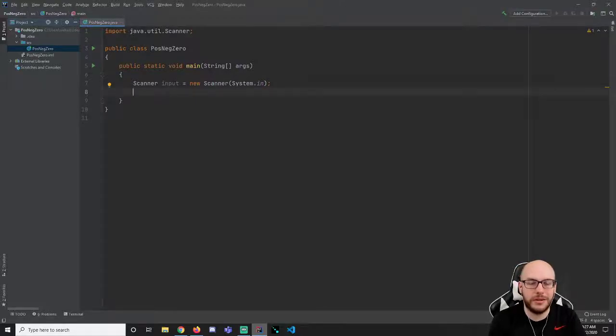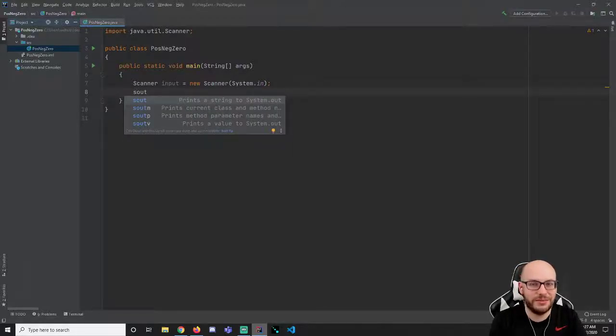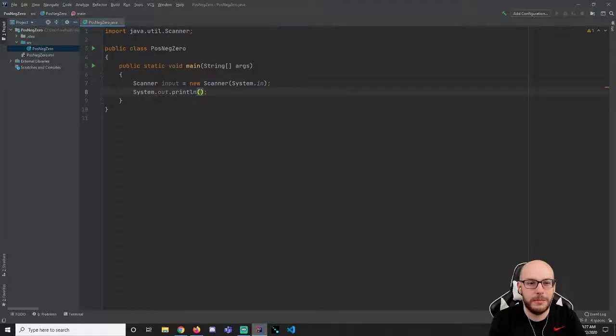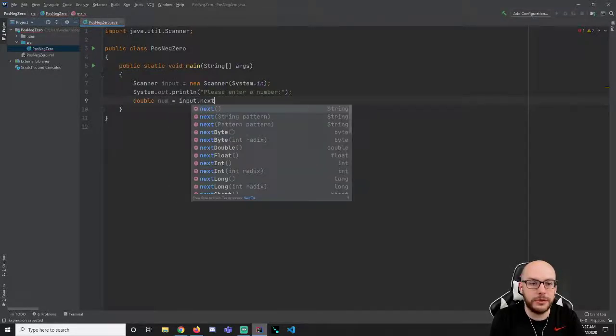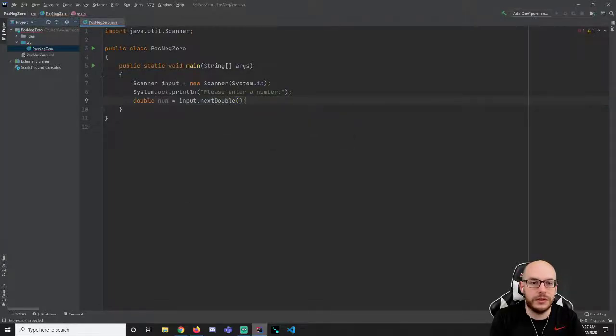I'm going to prompt the user. I'm going to use an sout, right? That's our short key for an SOP. And we're simply going to say, please enter a number. Okay. Appropriate data types, and I guess we can have positive, negative, doubles, so why don't we do that? I'm going to create a double, and we're going to use that double to then capture the next double that the user enters.